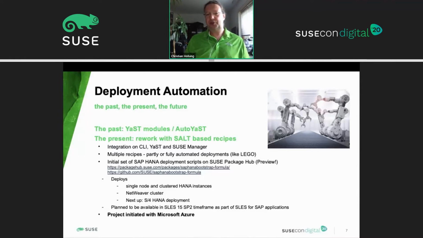You see the two links to the package hub repository, where we have a packaged version of the deployment automation, and also the GitHub repositories, where you see the full deployment automation, and it's tailored for Azure, AWS, and GCP at this point, as well as for on-premise deployments. As said before, this is going to make its way into 15 SP2. So we're really going to support it as part of the product.